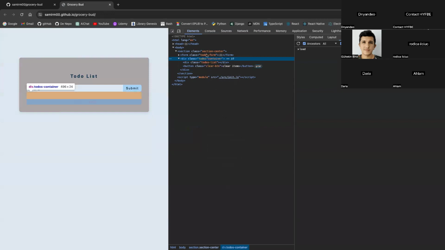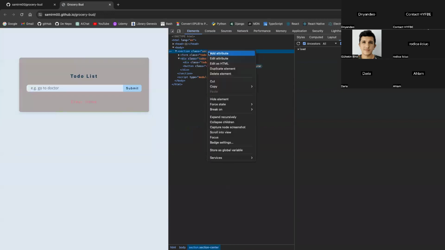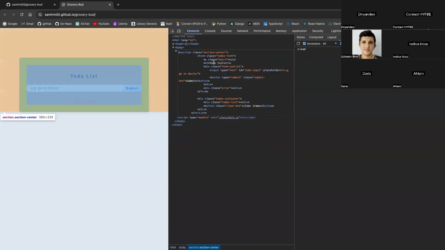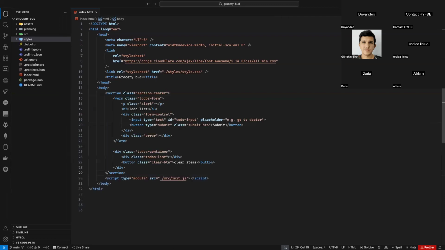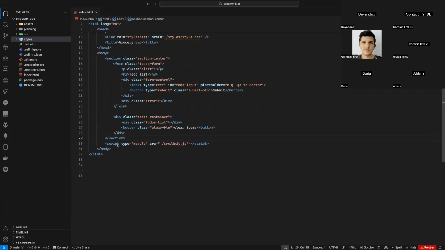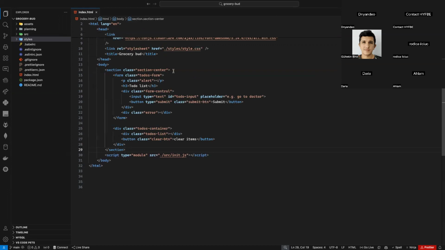No, actually I need to do that here because I need to copy everything. Voila, that's my section. I'm going to copy everything. And all I have to do now is paste it here. So what do I have here? Well, I have a section with class section-center. And then I have a form. My form here, I'm just creating a form.